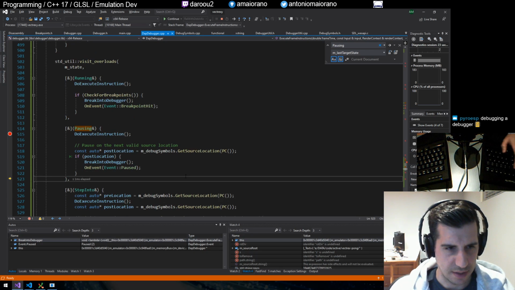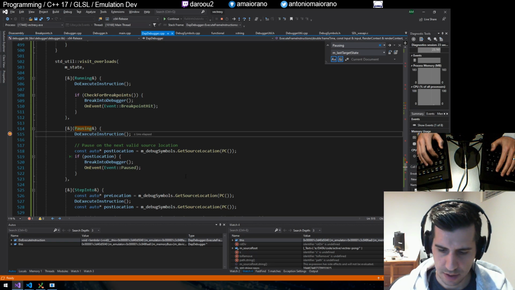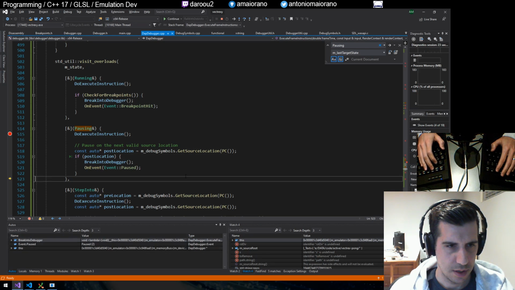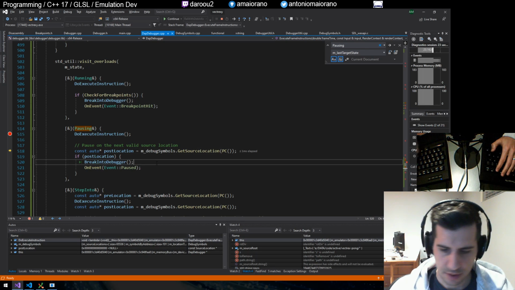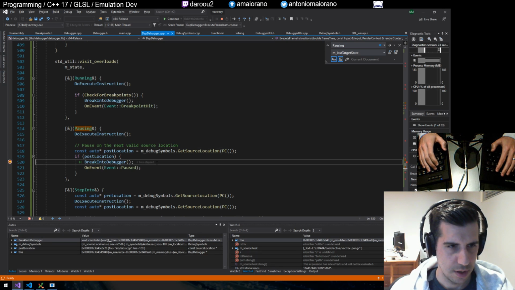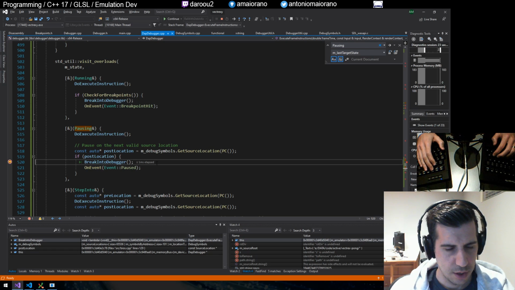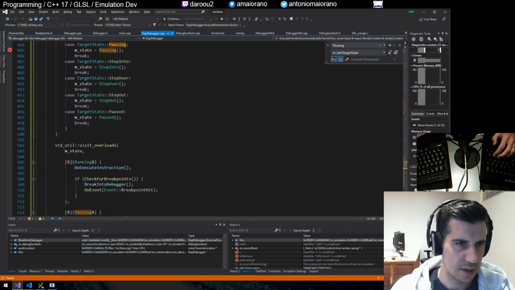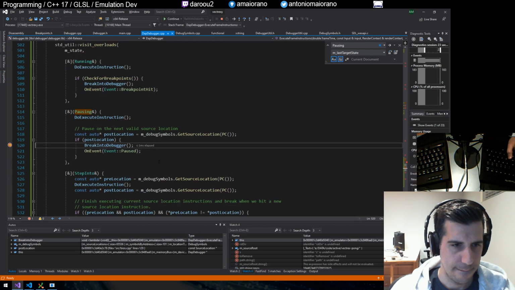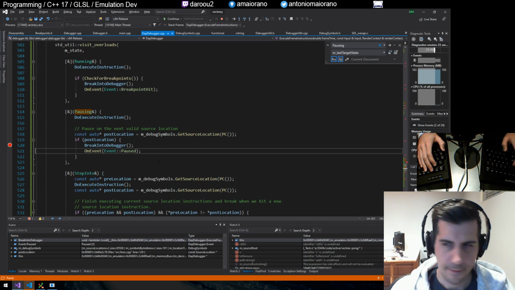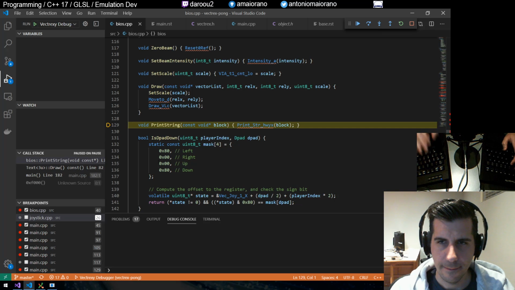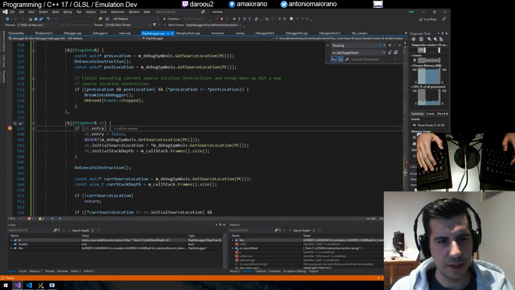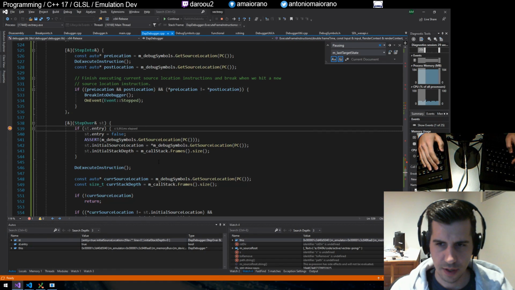Okay, so we're not yet on a valid source location, but eventually we should be on one. And here we are. So we break into the debugger and we say we've paused. So this time it worked. But clearly it doesn't always work.